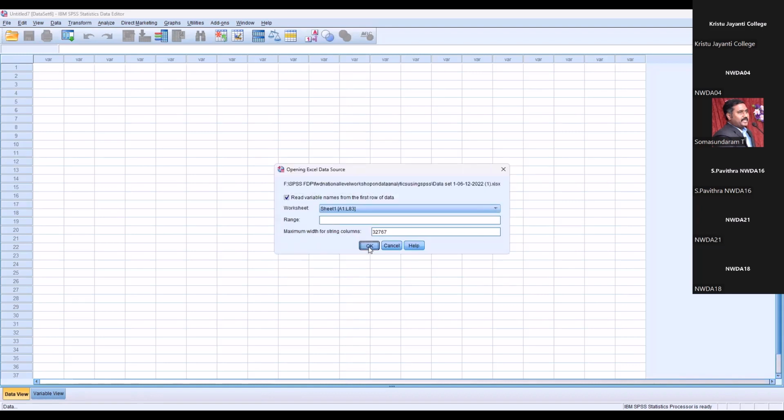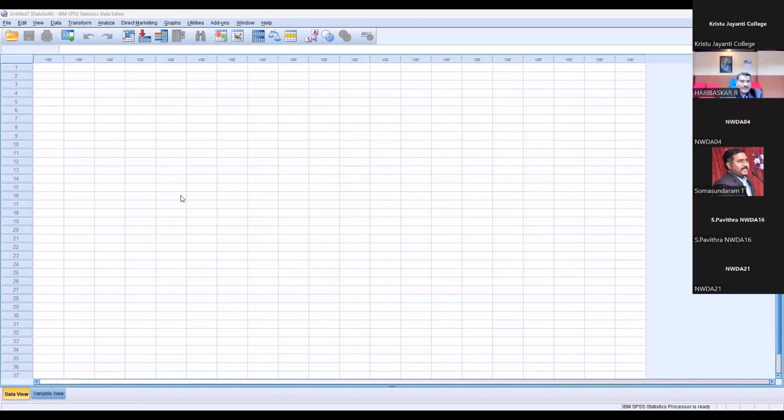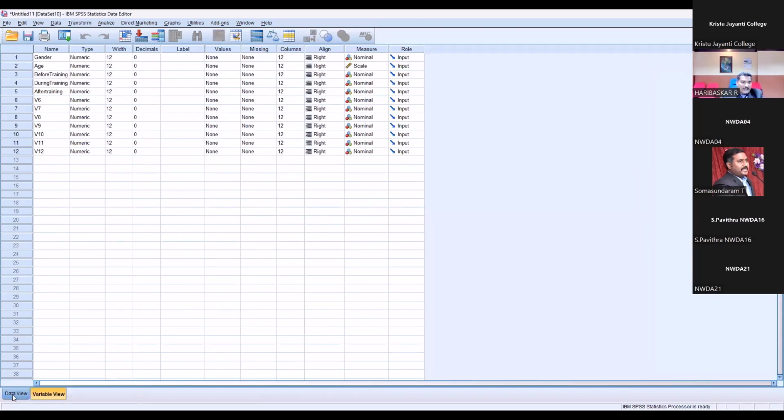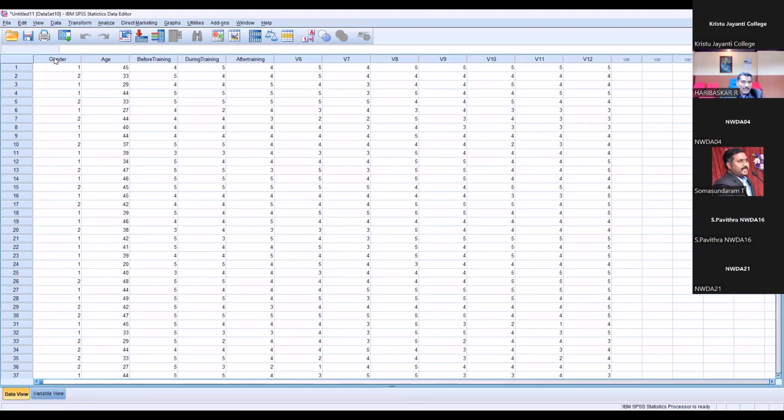Let's check it again. So this data set, and as I already told you, I hope you renamed the columns into gender, age, before training, during the training and after training. Now we need to do the analysis for this. The same procedure we need to follow for going to the analysis page.